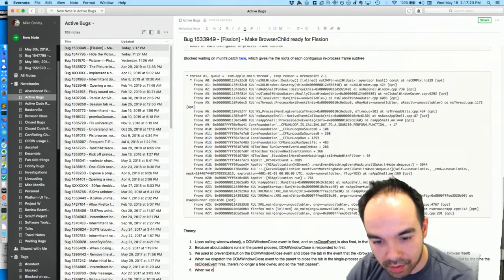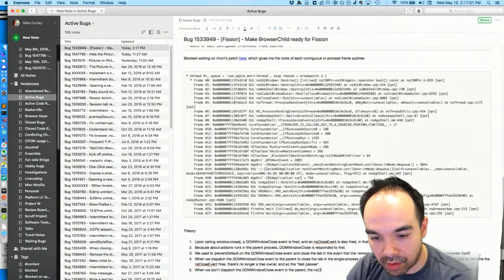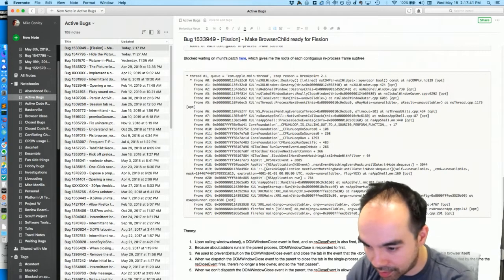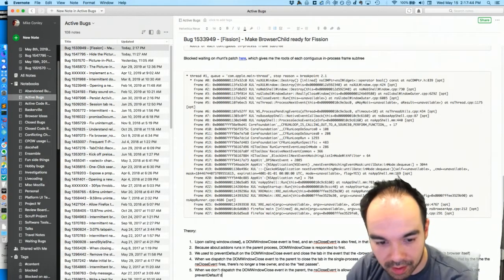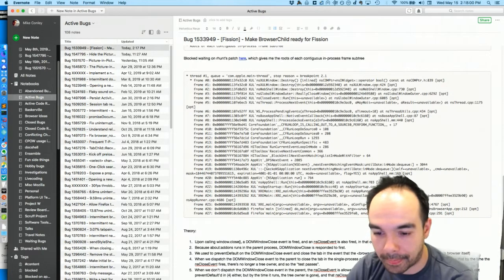When we don't dispatch the DOM window close event in the parent, the NSClose event is allowed to run because the DOM window close event is not prevent defaulted. It's not prevent defaulted in either, but by the time it runs, the tree owner is gone. The close event is allowed to run, and that NSClose event decides to destroy the window. Okay.